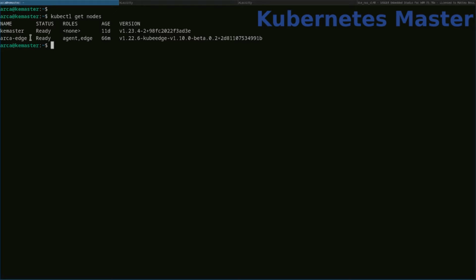We have the Kube Edge master, an ARCA Trusted OS Kubernetes master, and ARCA Edge, which is running ARCA Embedded. ARCA Embedded has been tagged as an edge node, so it should be understood that these are the Kubernetes cluster's nodes. Now we're on the edge device, running ARCA Embedded.